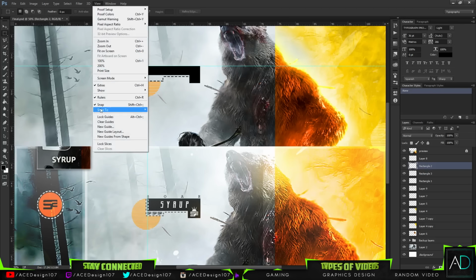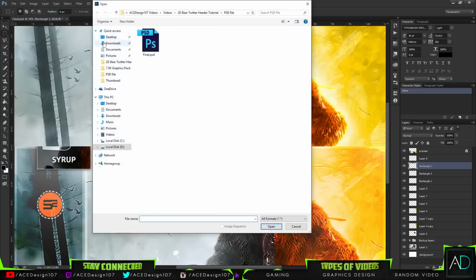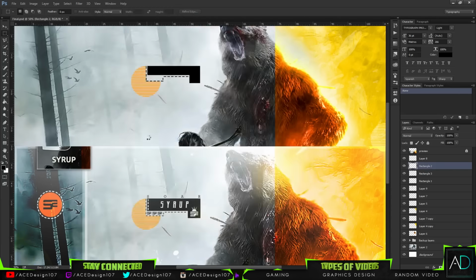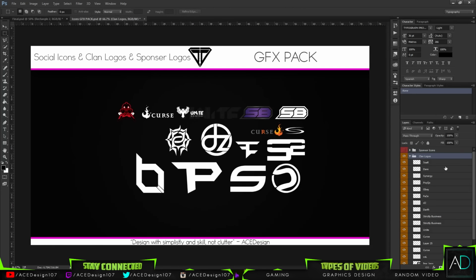Okay, so then we're just going to bring in the saw logo like he did. So we're going to go to File, Open. I'm going to be using my icon pack. You can find it on my store and purchase it if you'd like. I'm not endorsing it or anything like that. I'm just using it.